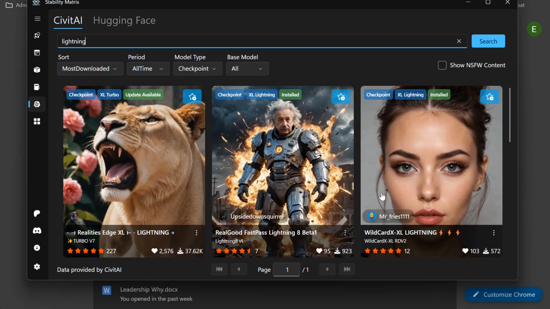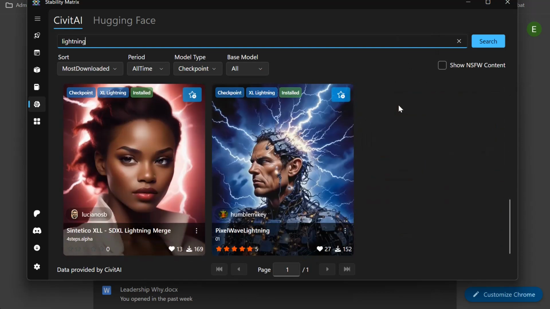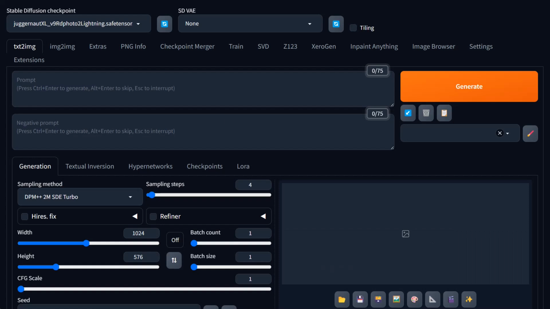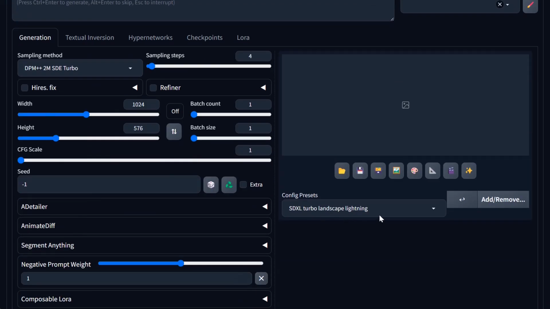So I'm going to walk through the settings that you'll need to have set up to get the best results, what to look for, and how to get the results you want. So let's dive into this. Okay, in the interface here, I've got certain things already set up, and I actually have a config preset for this because it's just easier to have that set up.